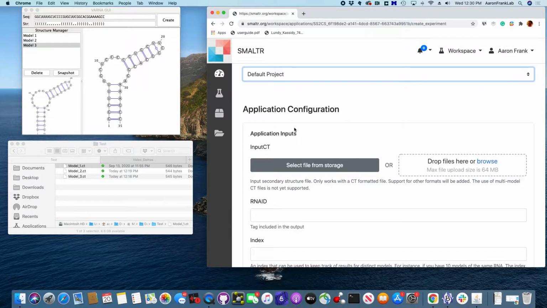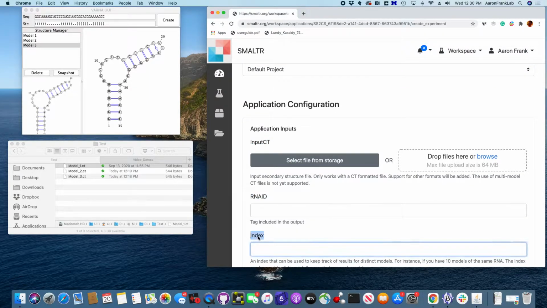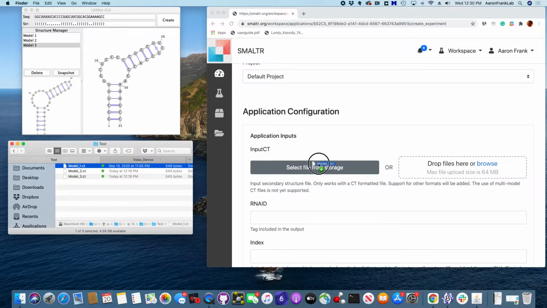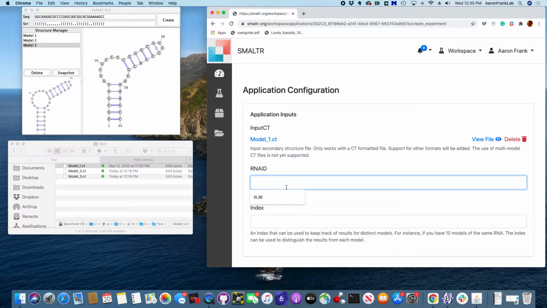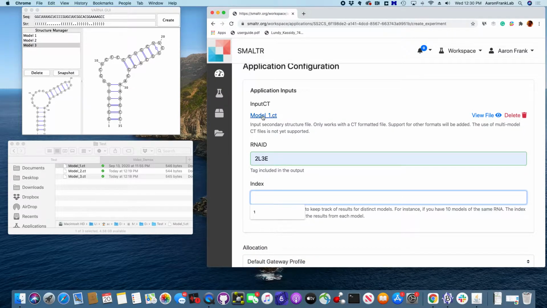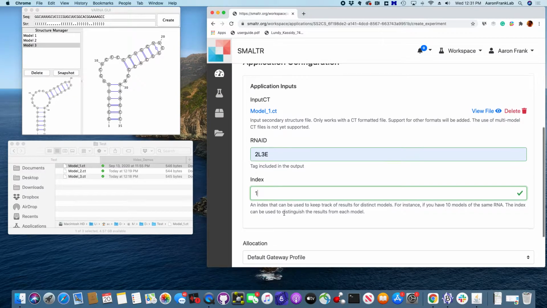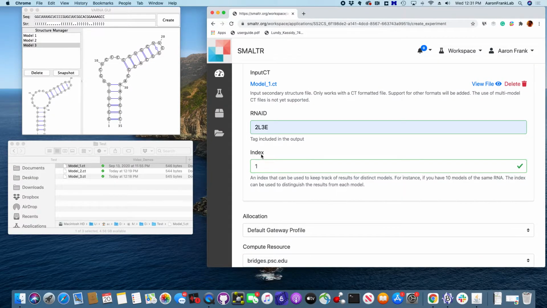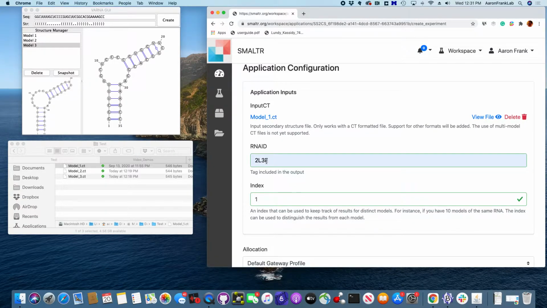Then the application configurations consist of the input CT file, an RNA ID, and then a model index. I'll show you why we need the index in a bit. So let's just take the first of these, and we can drag this over here to upload a file. Let's give it any RNA ID. I just use 2L3E. That's the initial PDB ID for the RNA I was looking at. Because I'm going to have a set of chemical shifts for the same RNA but from different models, I can use an index to keep track of the different models. So I can set this index to 1. This is going to be used in the output, so that if I combine or concatenate all of the output, then I have an index that I can use to keep track of the different models. So I set this to 1, so I have the initial CT file, the ID, and then the index.